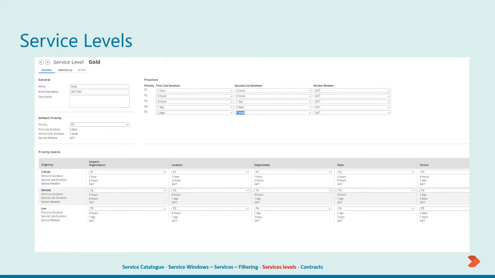So yeah, we saw on the previous slide for the printing service that there were 3 levels of service applied to this. We had bronze, silver, and gold. And just to take a look at the gold card here, we can see that for this gold level of service, we have a specific priority matrix so that we can tailor that depending on this service level. And we can see that we can specify the duration for those priorities at the top as well. So if we look here, we can see that for a first line duration, where it's a priority 1, our response time is 1 hour. However, if we were looking at the silver card, it may be that for a priority 1, a response time is 4 hours, depending on the service level that's picked.